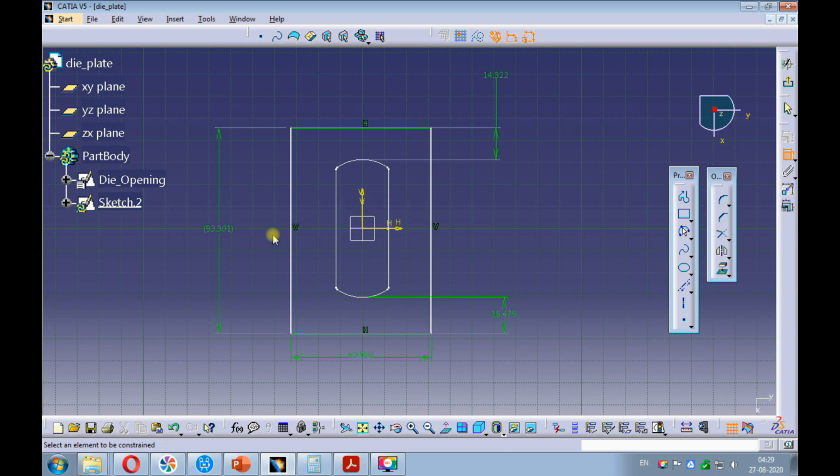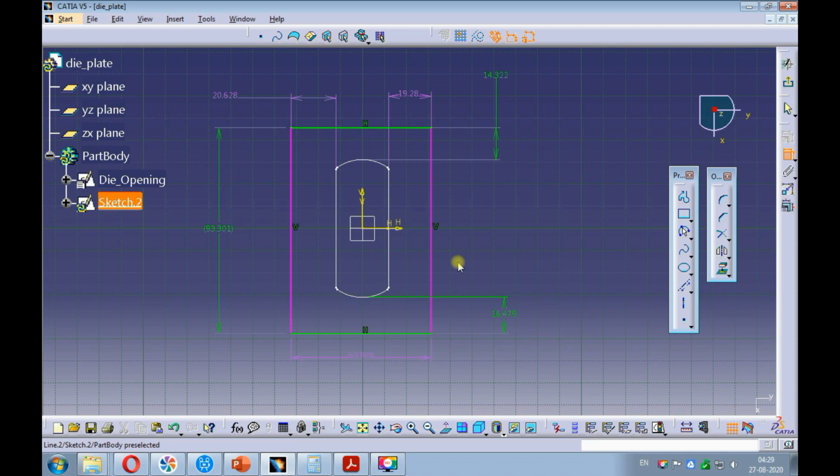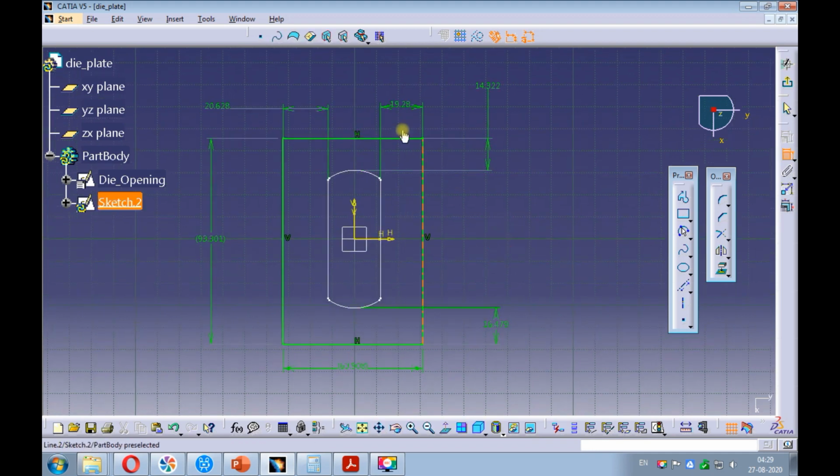Create a horizontal dimension between the left line of the die opening and the left edge of the rectangle. Create a similar horizontal dimension between the right line of the die opening and the rectangle's right edge. Observe the sketch has turned pink. The sketch is over-constrained. Change the horizontal dimension of the rectangle to a reference dimension. Observe the sketch is resolved.